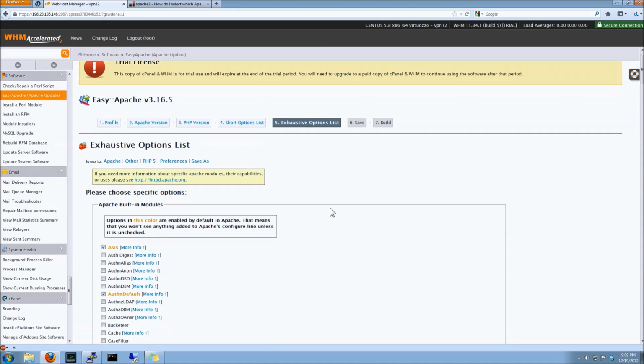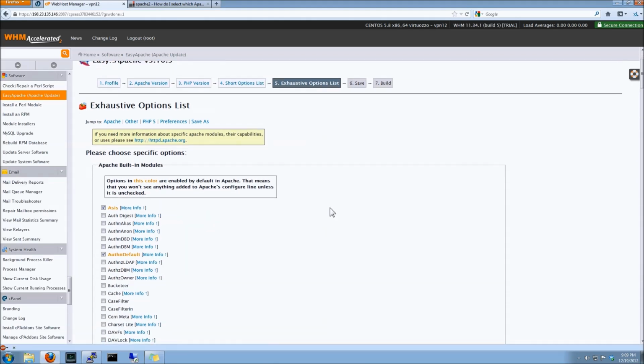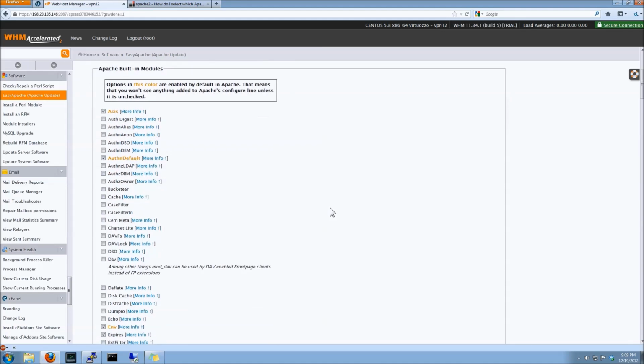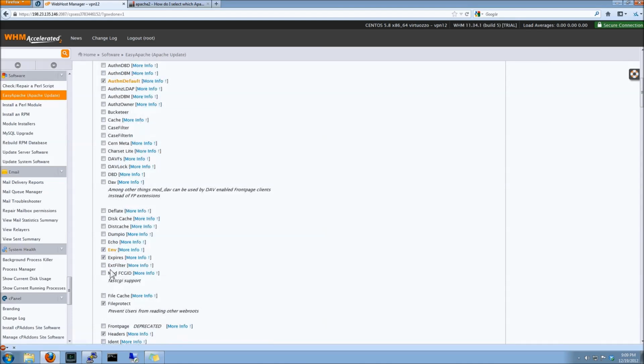So this is the advanced section for a lot of Apache options. The PHP is at the bottom, but this is all the options for Apache for more advanced. So we're going to go ahead and enable mod_fcgid since I like that one. And we're tossing in deflate, disk cache, stuff like that.